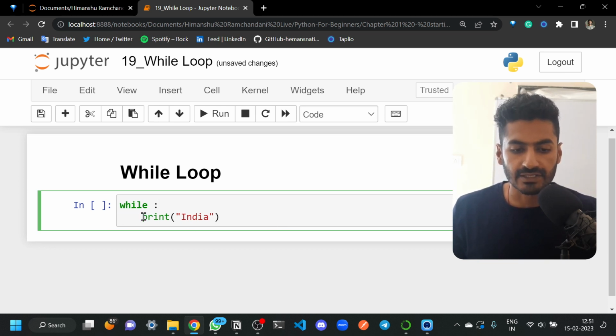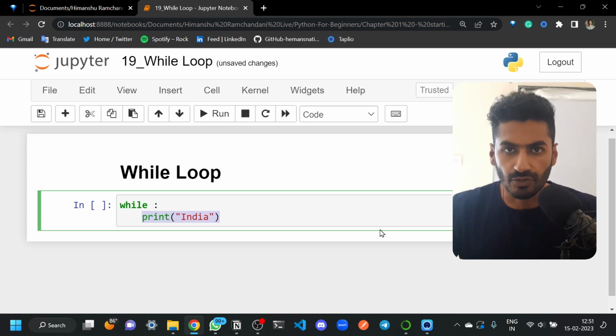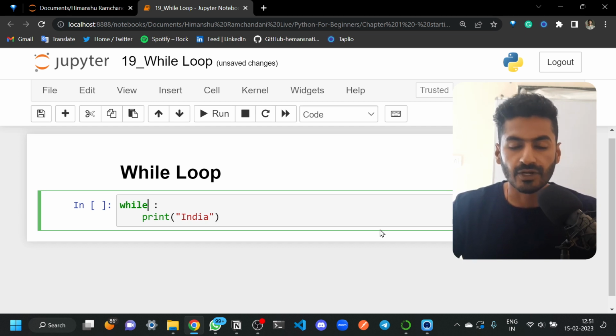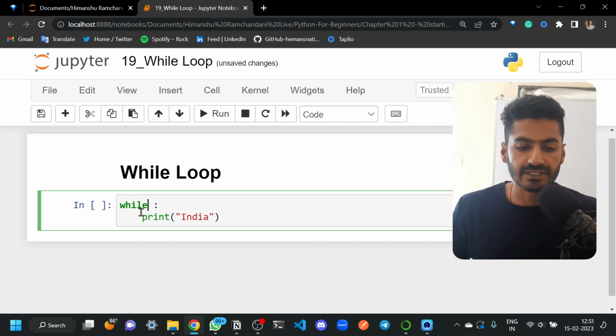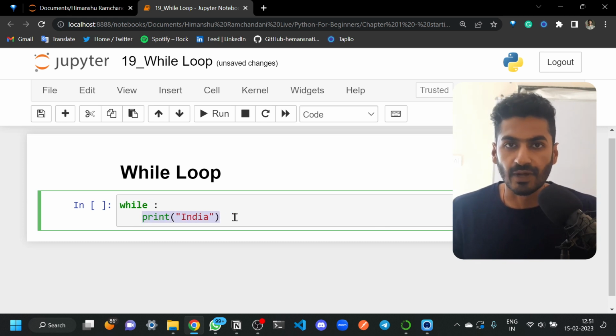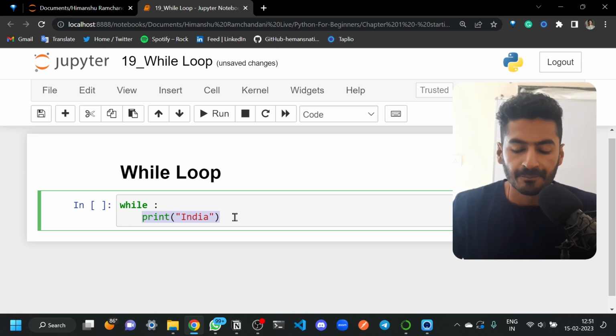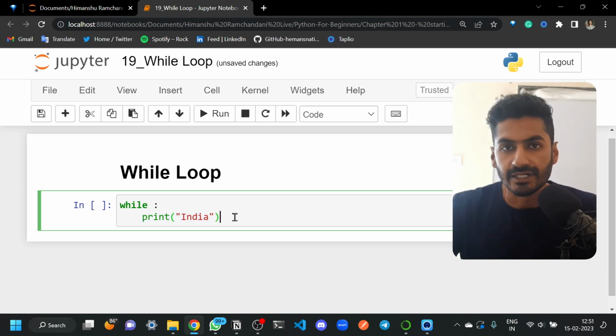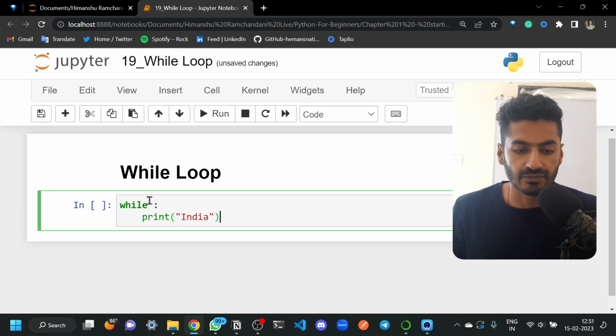It is just a representation that this print statement is a part of while loop. Okay, so now what we can do, we can give a condition here. If this condition gets true, the code inside the while loop will execute. But it will execute until this condition becomes false.